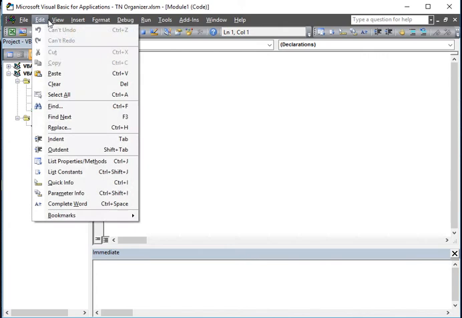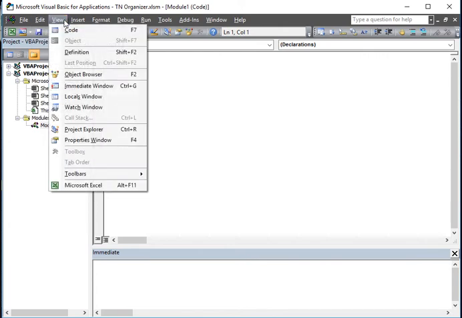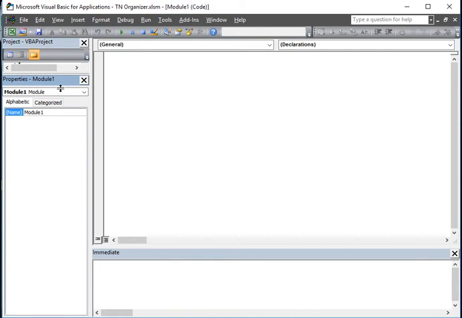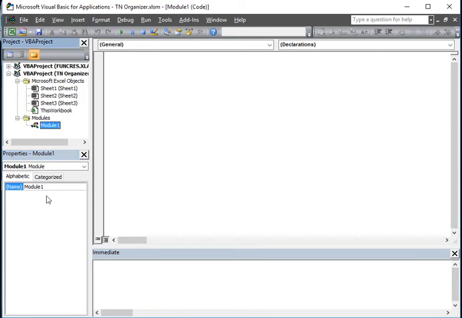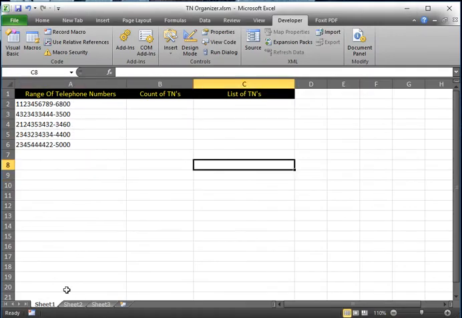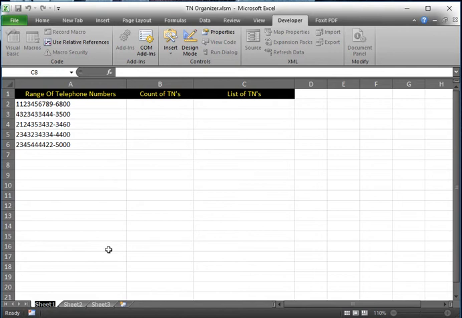Where is my Properties window? Okay, so let's name that TN Organizer. You can name it whatever you want. Just make sure that the name you assign here is not a reserved word in VBA. And let's make it TNs for short, telephone numbers.